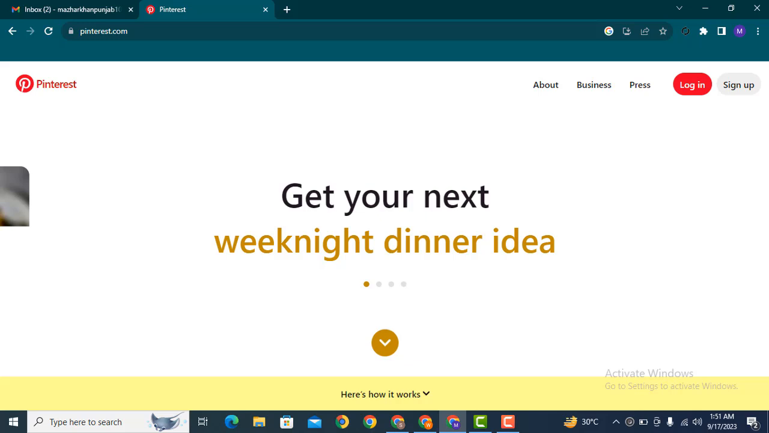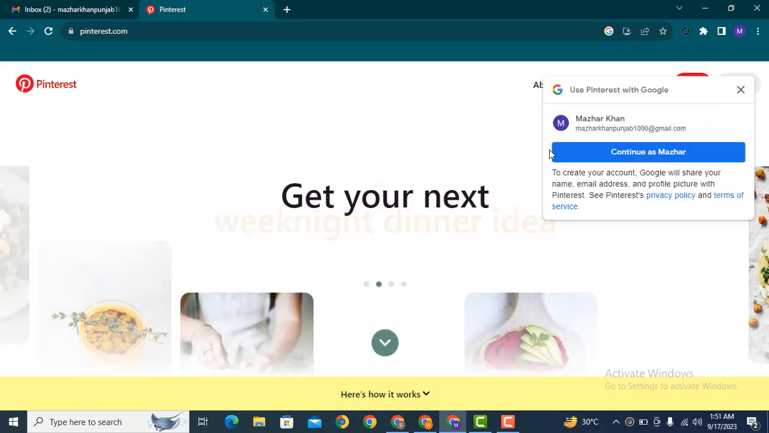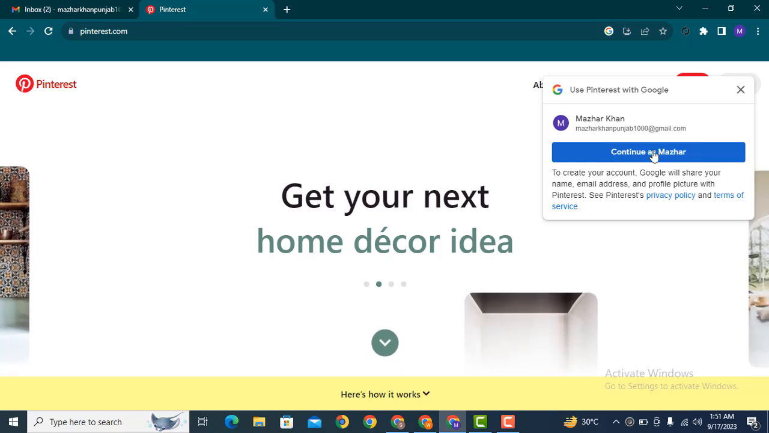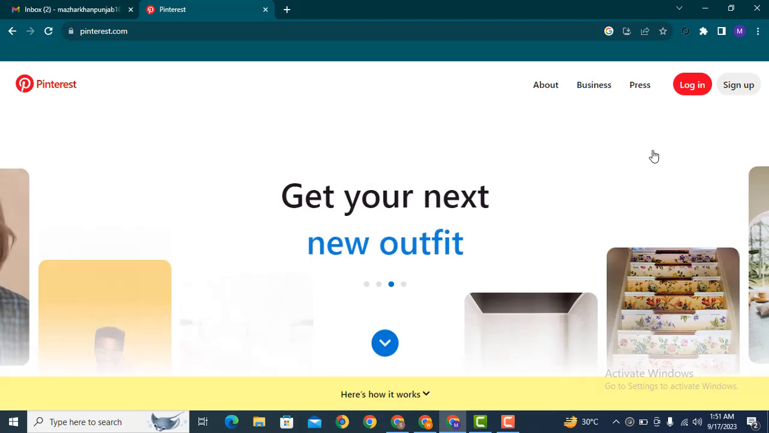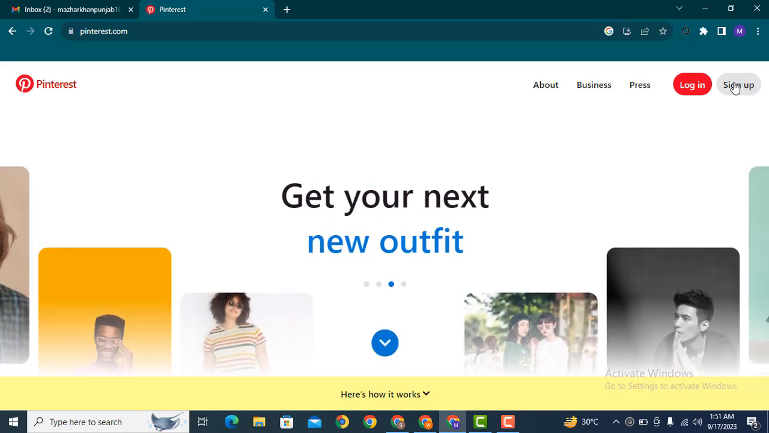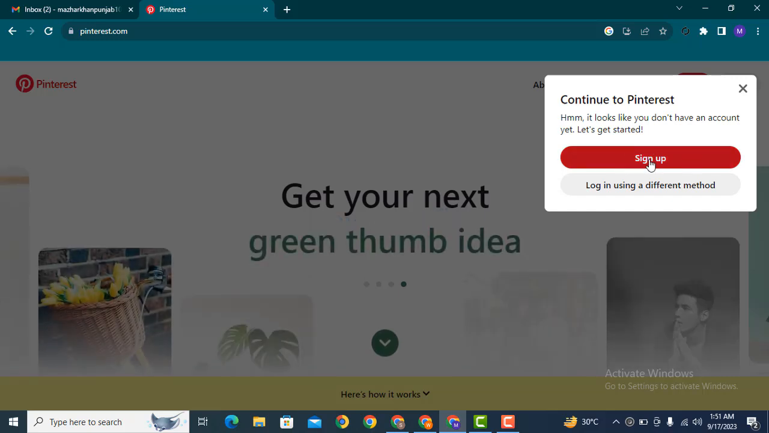Here you can see this is the sign up button. Just click here. Also you can see here continue as username. Just click here. After that, click here sign up.